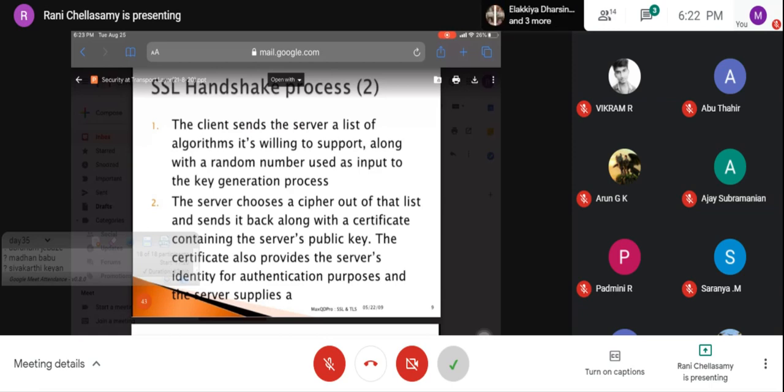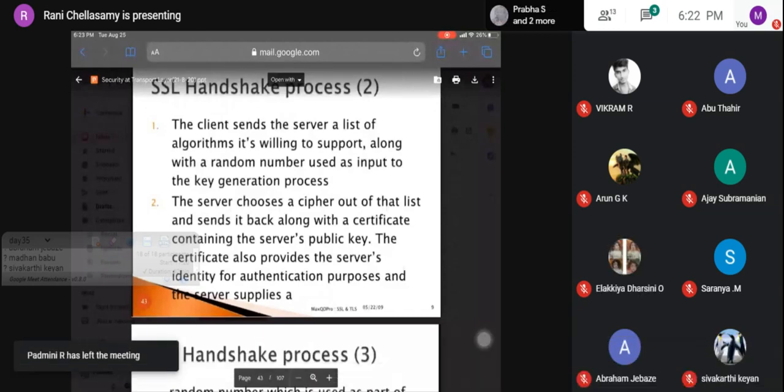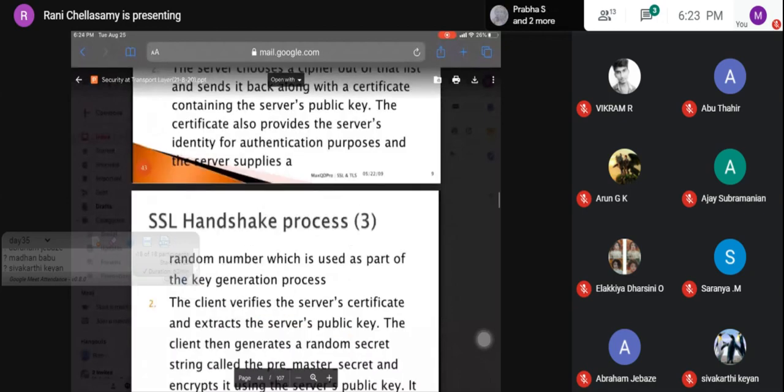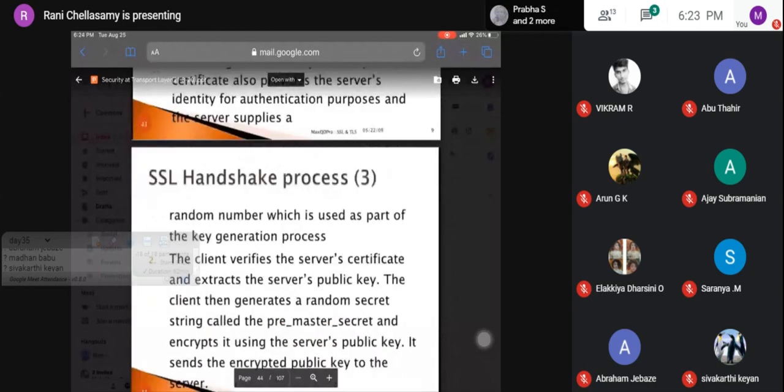Second, the server will be choosing the encryption algorithm out of this list and sends it back along with the certificate containing the server's public key. Okay, with that public key, the certificate also provides the server's identity for authentication purposes, and the server supplies the random number also, which is used as a part of the key generation process. After receiving that, the client verifies the server certificate and extracts the server's public key.